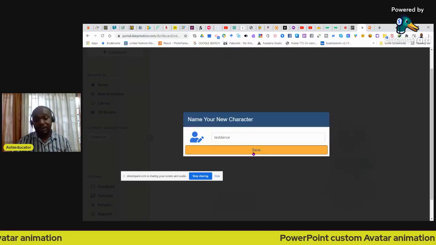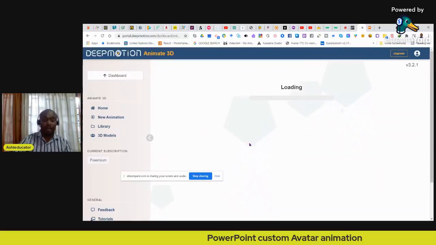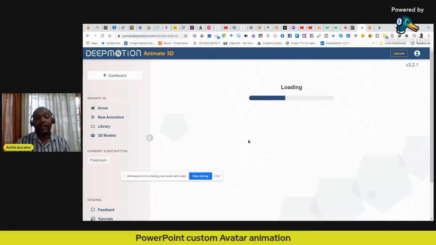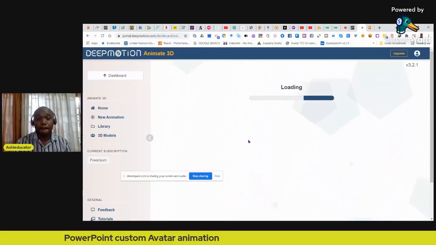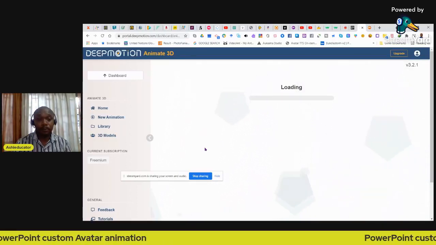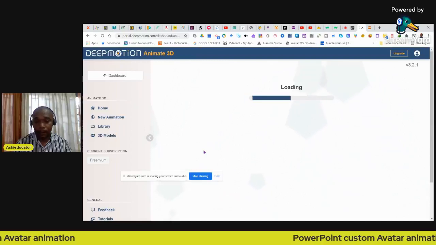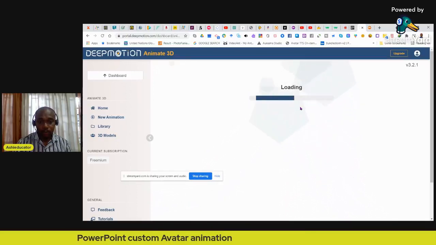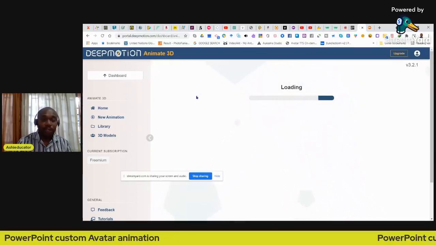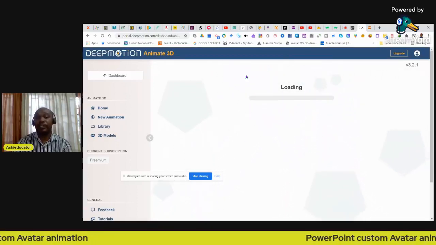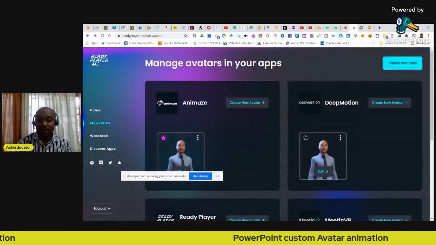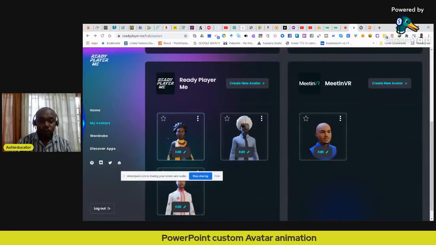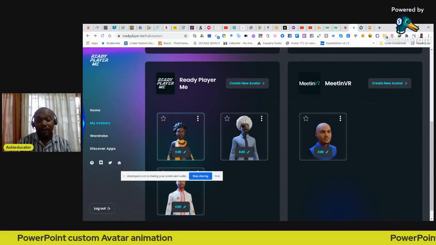So it's not an app, it's more like a web platform. It will just load. It's trying to load the Ready Player avatar, that's this avatar, right? It's trying to load it into Deep Motion for animation, right?